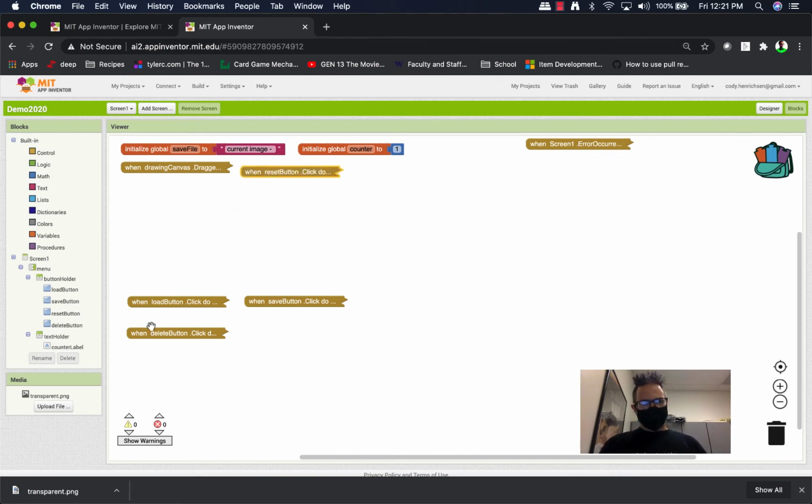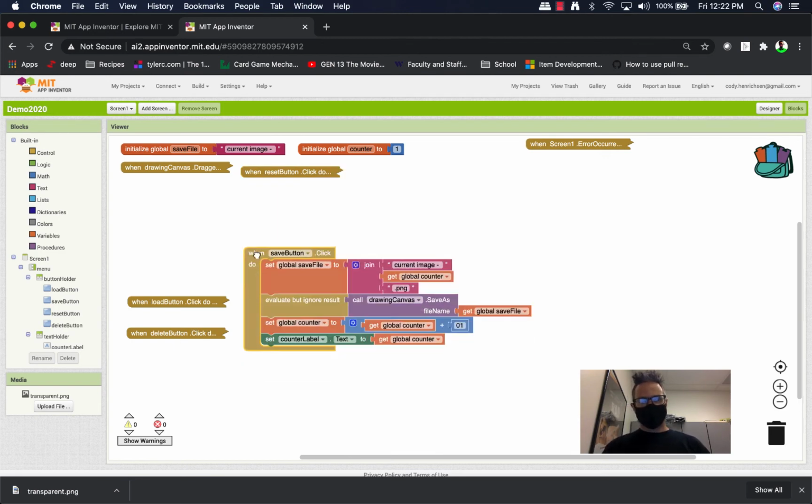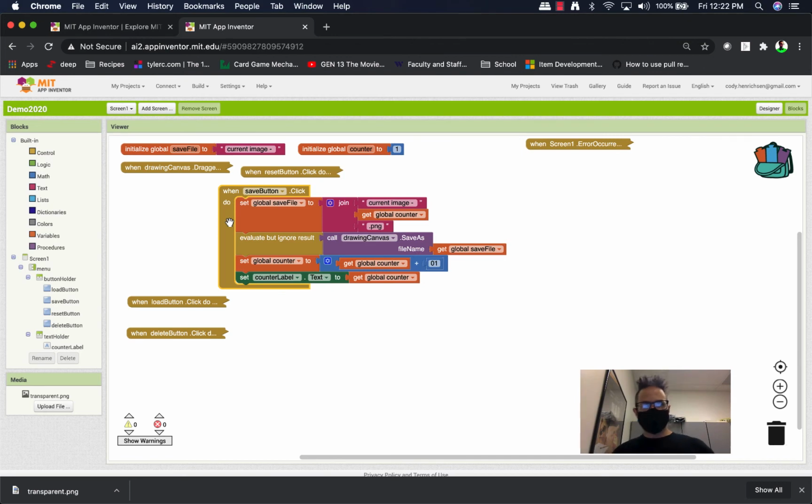Okay, then we have our load button and our delete button and our save button. So let's take a look at our save button first. The save button uses those two global variables, save file and counter, to build information and save it. The first thing it's going to do is set global save file, the text value, to be current image dash, then global counter, and then PNG. So I'm making a string value of what it's going to be saving.